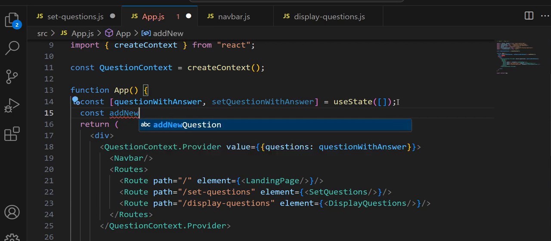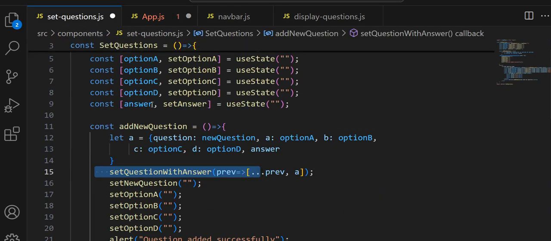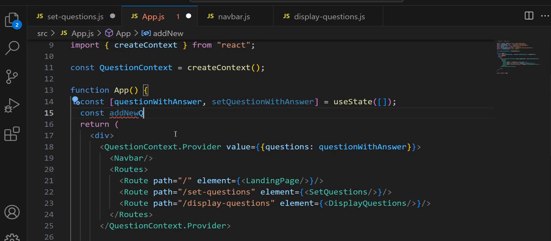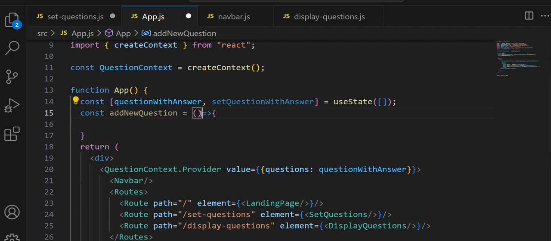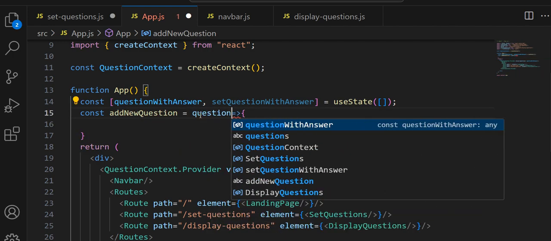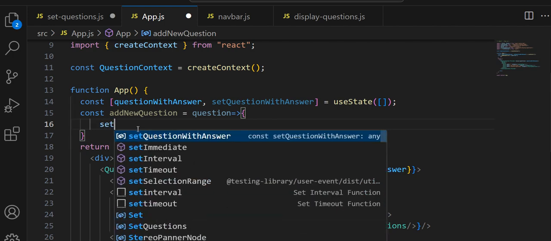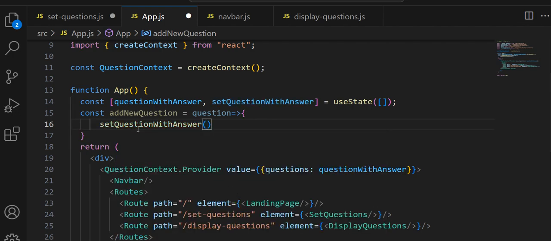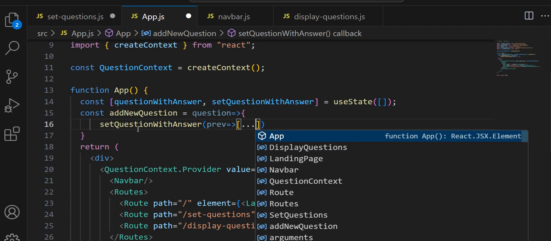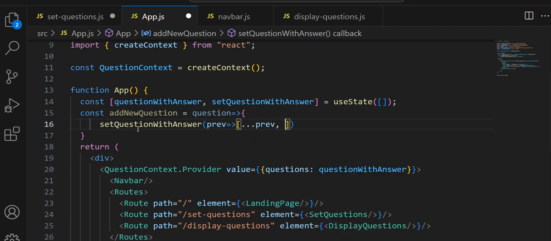Add new question. I think we already have a function here where we can rename it and get in there. Add new question equals to this. You are going to pass an object there, question, and it will just do this for you. To say set question, return the previous, and add the question to it.